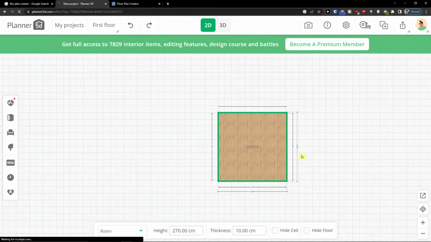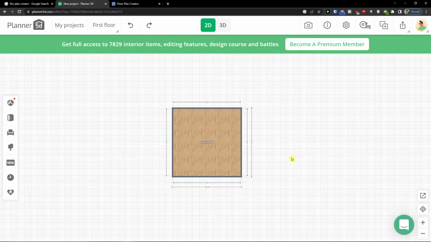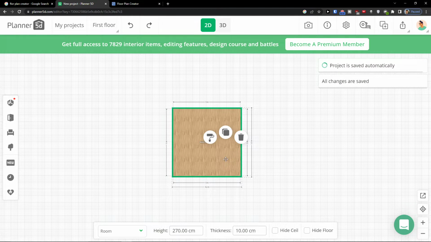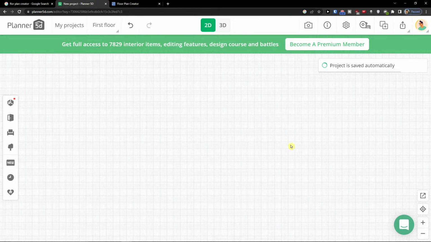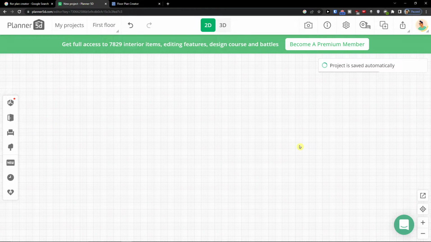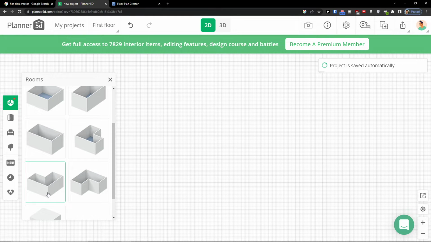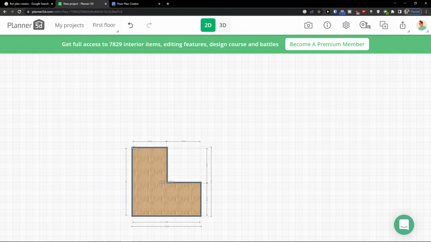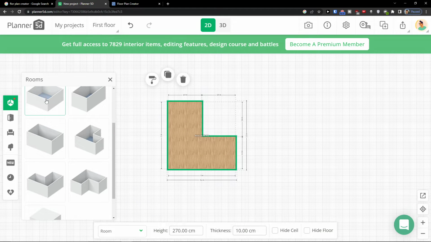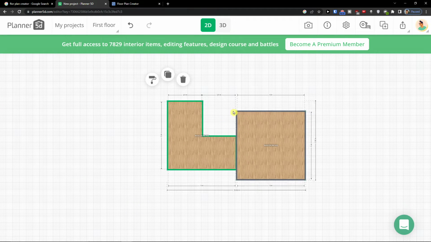So when you have it, what will happen is that it will directly create a room for you. I'm going to delete it now, but I'm going to show you how we can use it. Here, I'm going to simply click on the left side, the rooms. Now you can design it, or you can choose from templates here. So let's say I'm going to add this one here. Then I'm going to also add this one here.